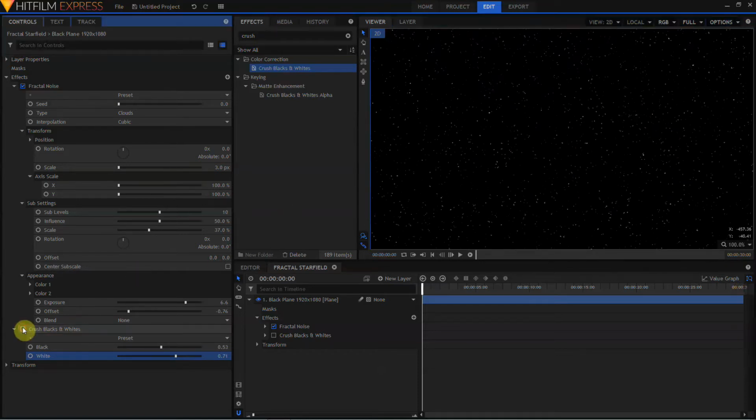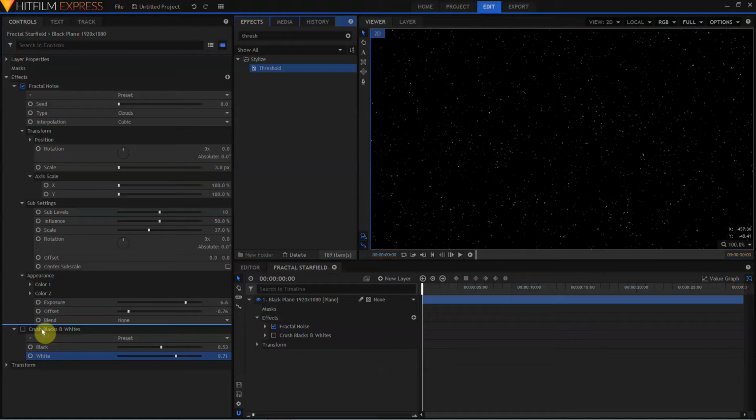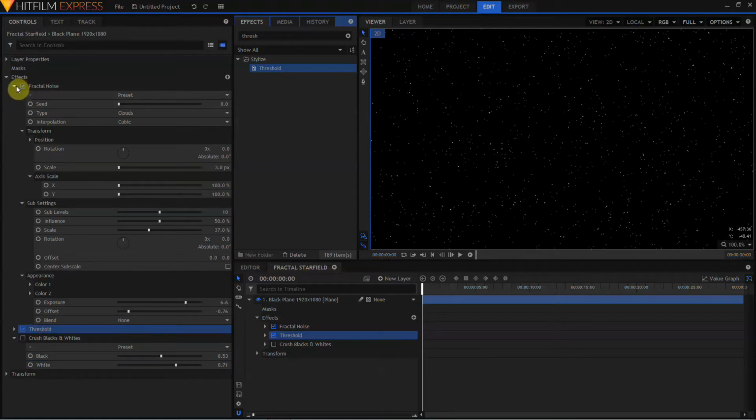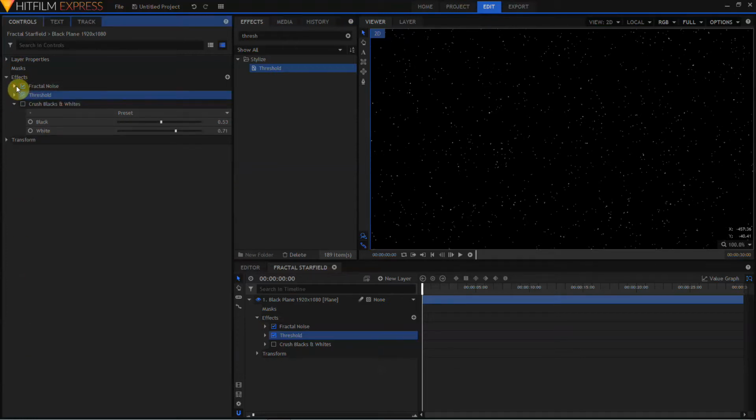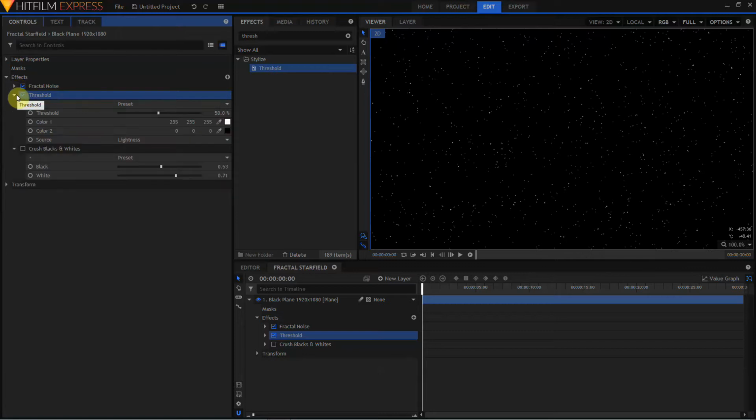I'm going to turn off the Crush Blacks and Whites for a moment and grab the threshold effect. And I'm going to drag that in between the fractal noise and the Crush Blacks and Whites. I'll also close the fractal noise settings. We don't need to see them. Threshold is similar to Crush Blacks and Whites. What threshold does is crush the entire image down to one of two solid colors based on a threshold setting.